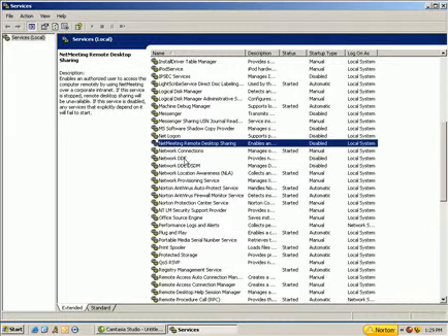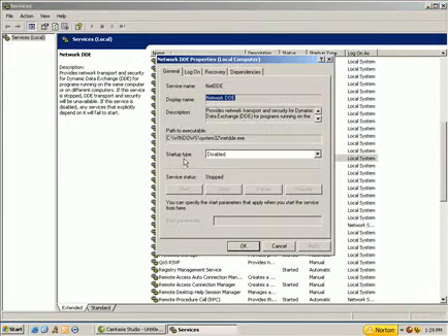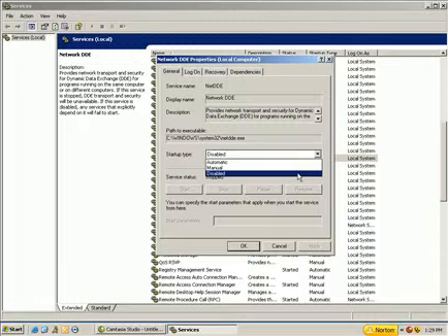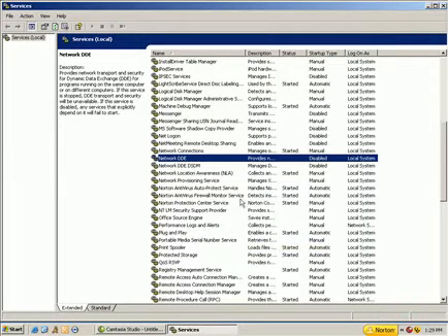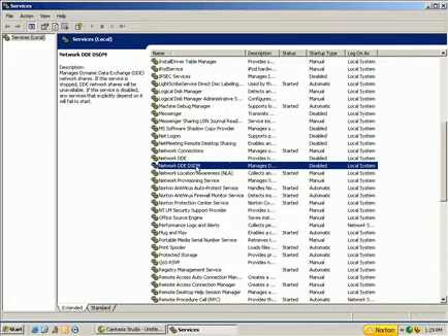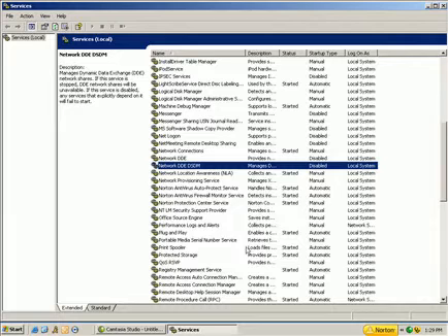Okay, Network DDE. We're going to go ahead and disable this item. If the service is running, select stop and then select disabled, as it's currently disabled on mine. The same goes for Network DDE DSDM. Open the item. If the service is started, select stop and change the startup type to disabled and select OK.